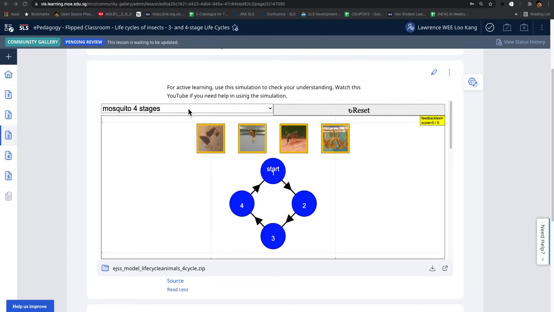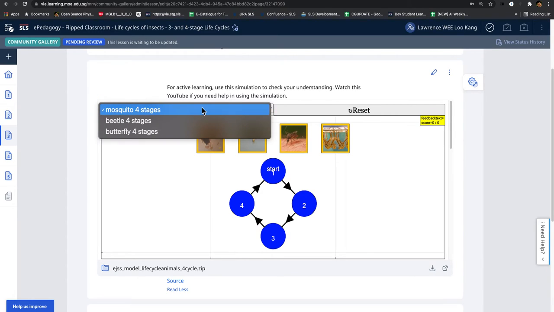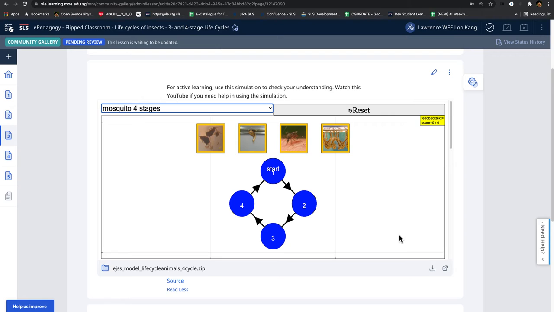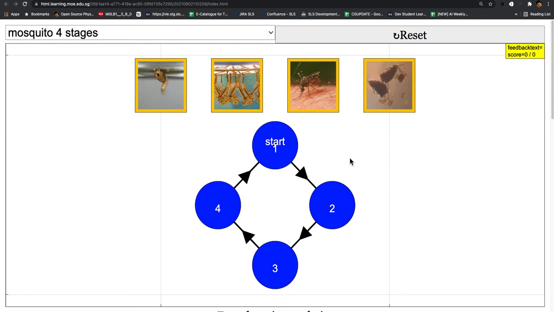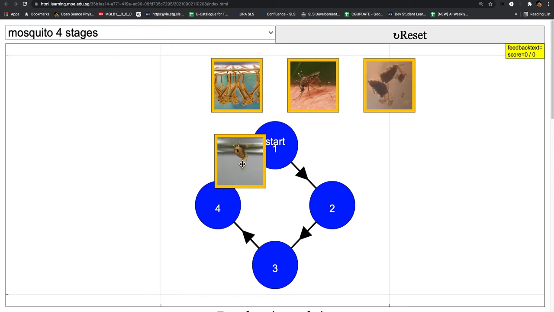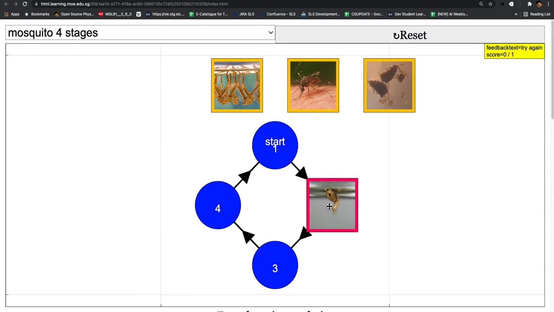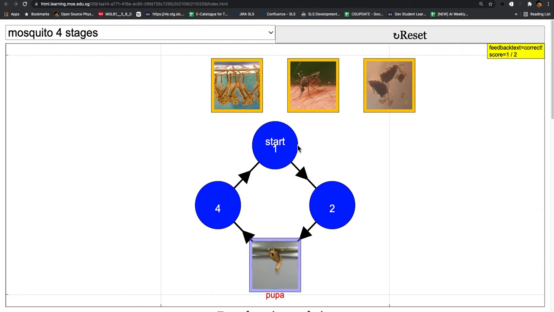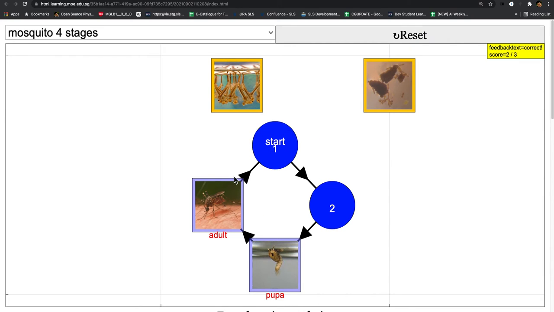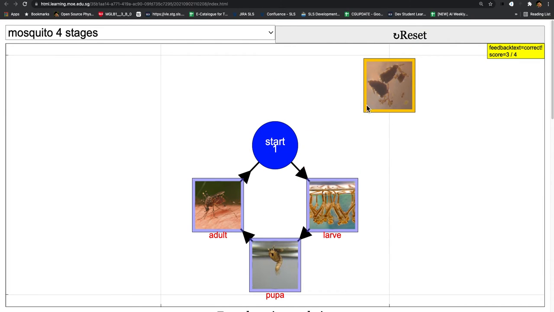Features of the lifecycle, you can select the combo box, or normally I would advise to launch it to full screen, then you can interact with the pupa. The pictures: pupa. So if it's a pupa, you have to drag it to the adult and try until you get it correct.